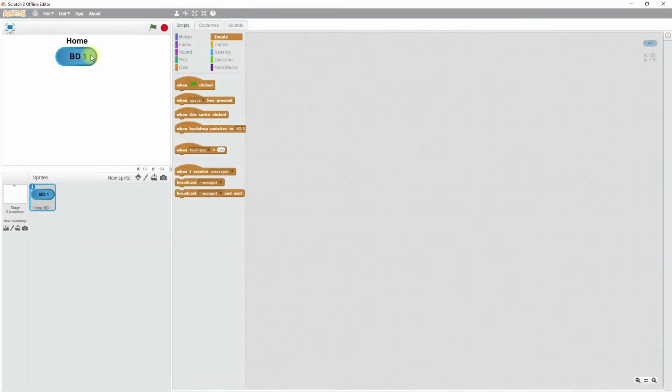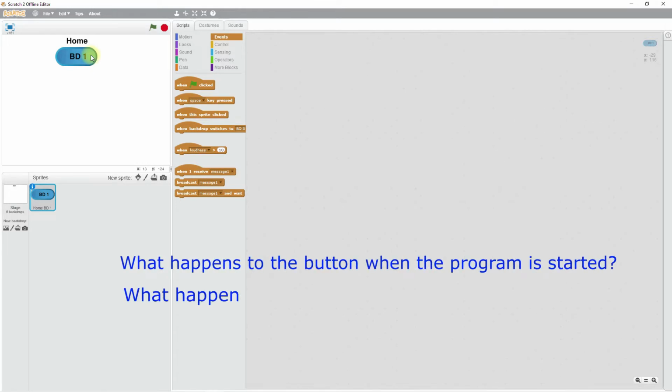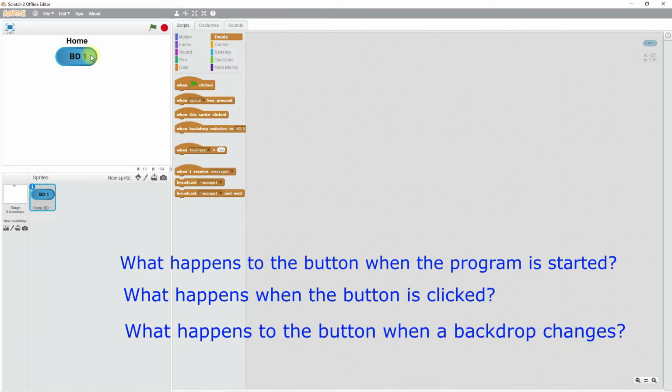Now that our button is ready, we can start coding it. We need to think about 3 very important things. What happens when this program is started? What happens when the button is clicked? And what happens when the backdrops change? So those are the 3 things.